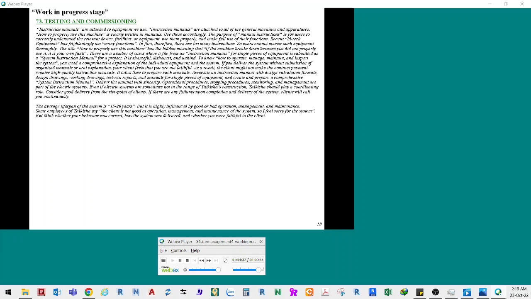Recent high-tech equipment has frighteningly too many functions. In fact, therefore, there are too many instructions. So users cannot master such equipment thoroughly. The title, How to Properly Use This Machine, has the hidden meaning that if the machine breaks down because you did not properly use it, it is your own fault.